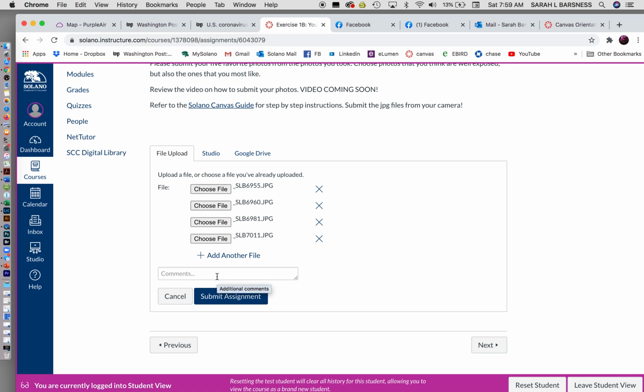That's fine. You can do that after you submit as well. But you can also just submit them. Remember to submit the JPEGs right out of your camera. That's what we want for this assignment. For future assignments, pay attention to the directions. You'll follow these same directions, but the files might be a little bit different. Okay.